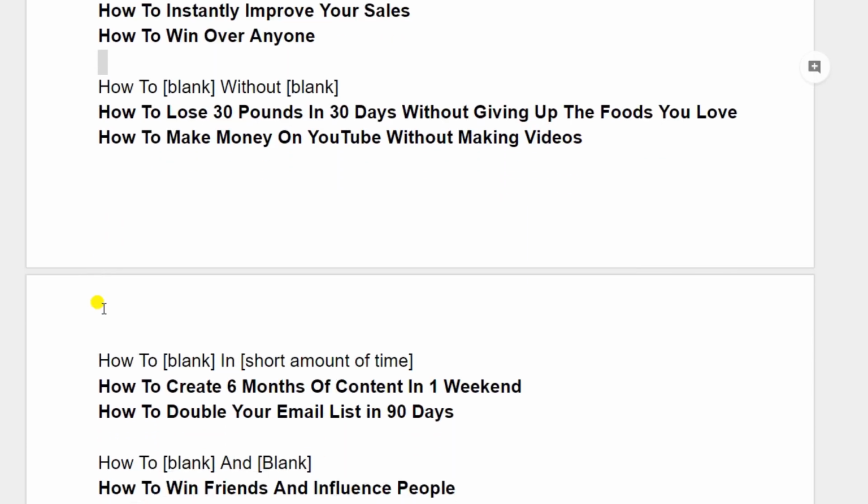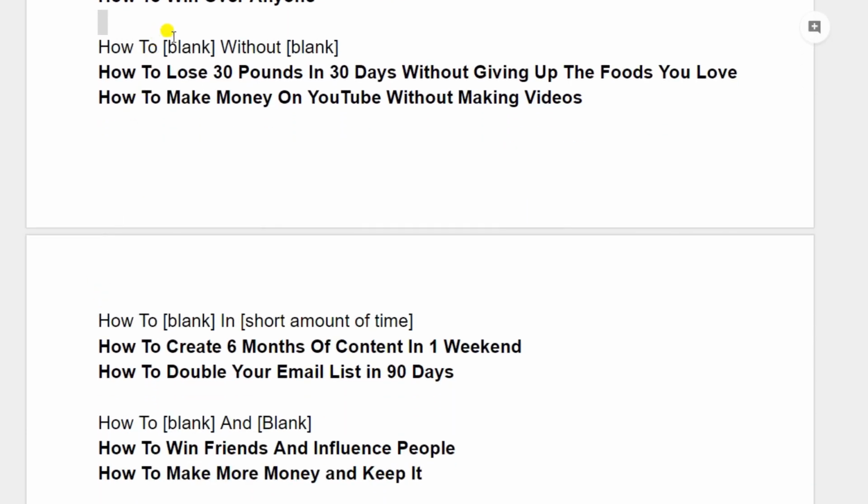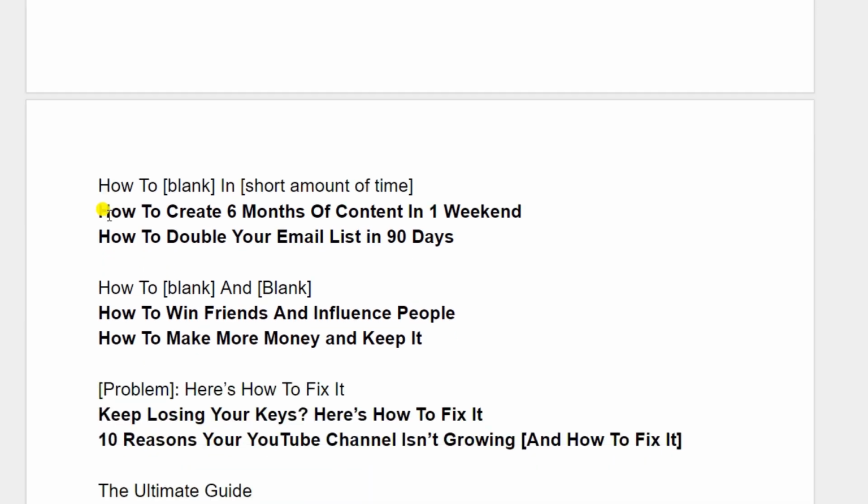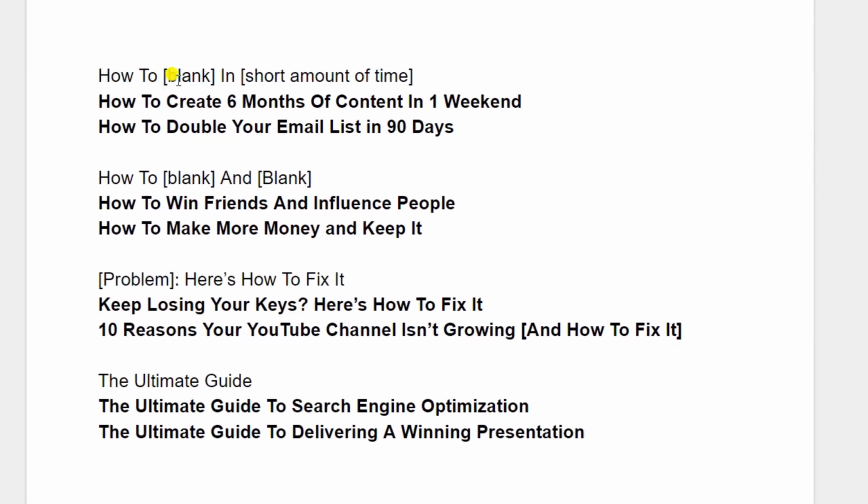Here's another type of how-to template. This is how to blank without blank, is the format here. So an example would be how to lose 30 pounds in 30 days without giving up the foods that you love. How to make money on YouTube without making videos. The next type of how-to template would be how to blank in a short amount of time. So how to create 6 months of content in 1 weekend. How to double your email list in 90 days.